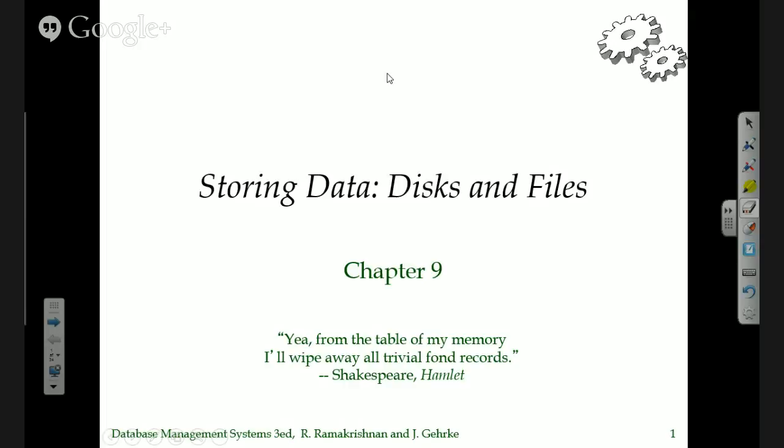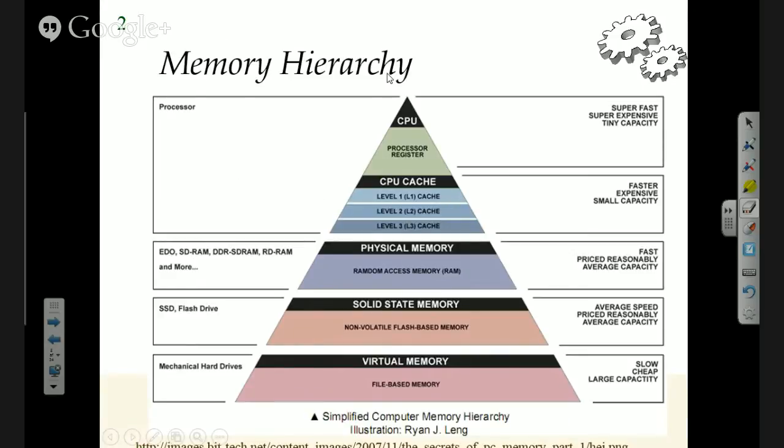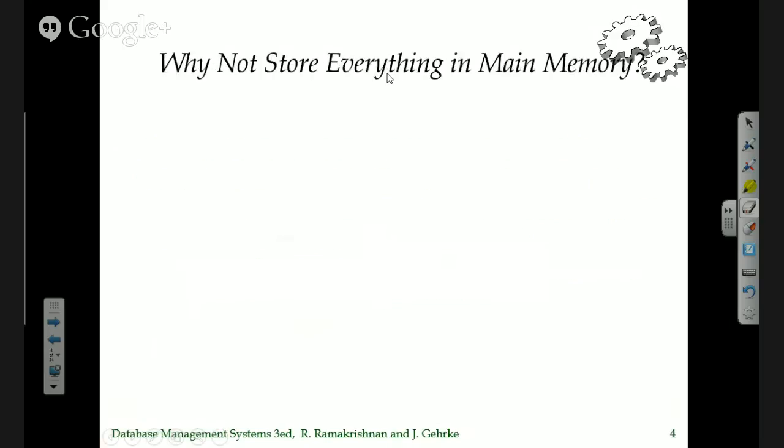We need to be able to sort data for various things. For example, when you issue an order by, data gets sorted. For some of the joins, you might get data sorted. We need an index to speed up data access. And of course, the whole thing is stored in disks and in files on disks, and so this is what we'll start with. So we talked about the memory hierarchy last time.